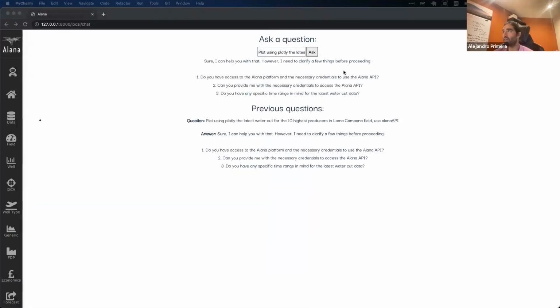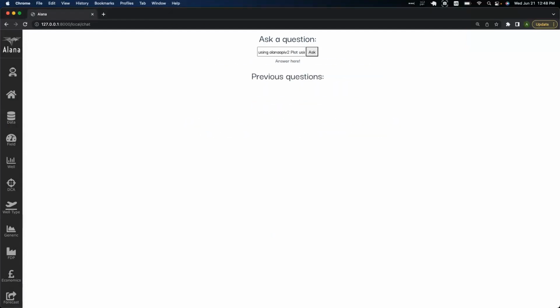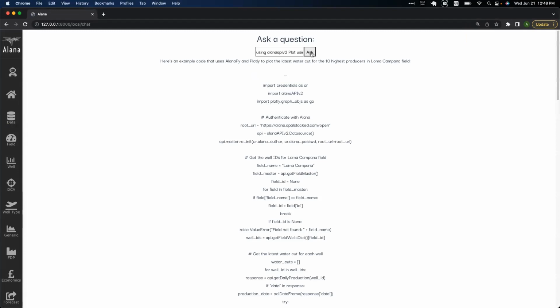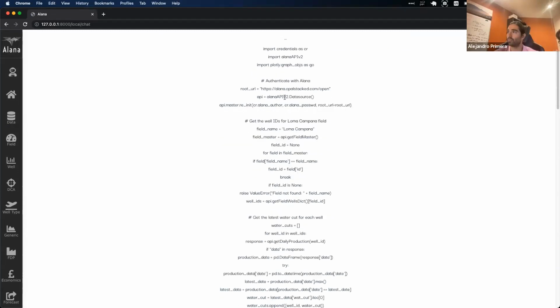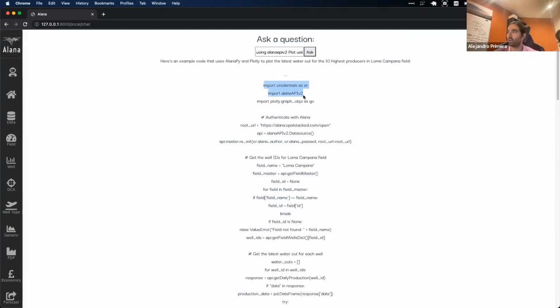I need to clarify to Alana. Well, this is thinking. Alejandro, it will be possible to do the same, but to plot it in a map, so you can see where the 10 highest water cut wells are, and if there is any correlation there. Okay, so it gives you all the code.